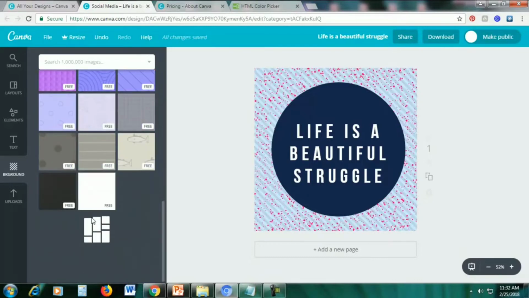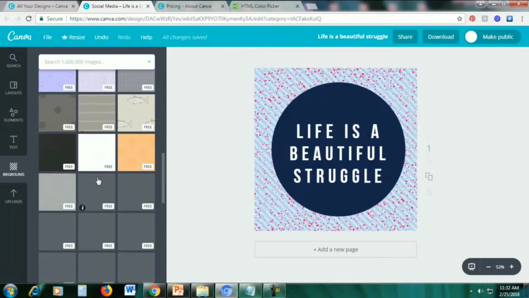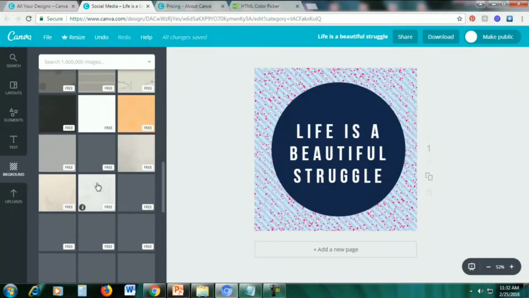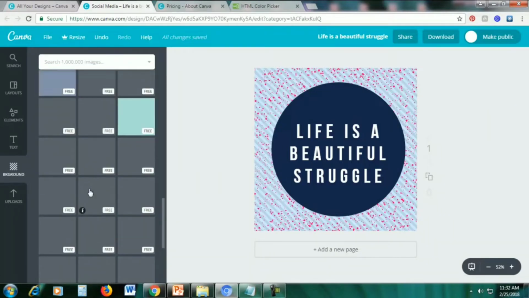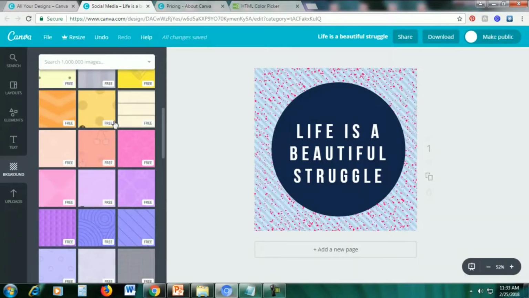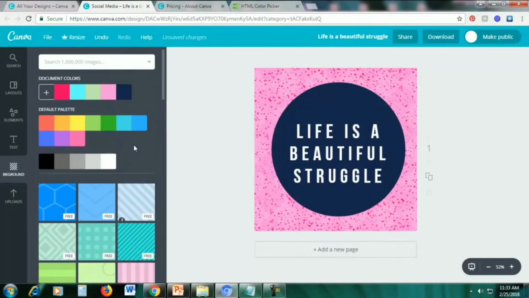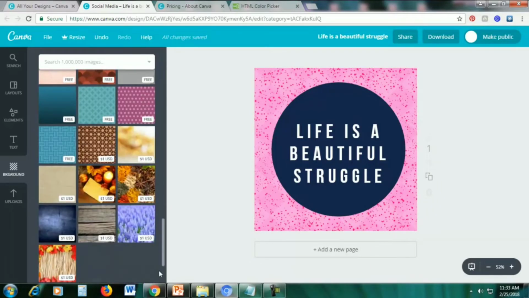Just scroll down. There are many different gradient designs available. If you don't like the plain color, there's for example this pink one. All right, so you can also upload a custom background.